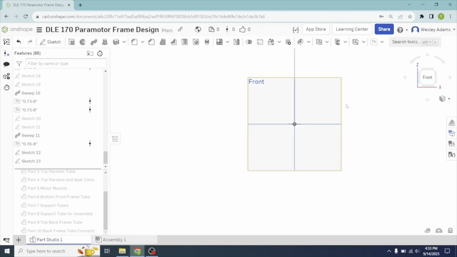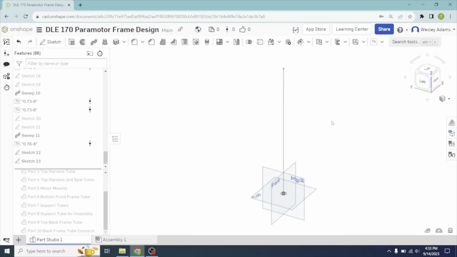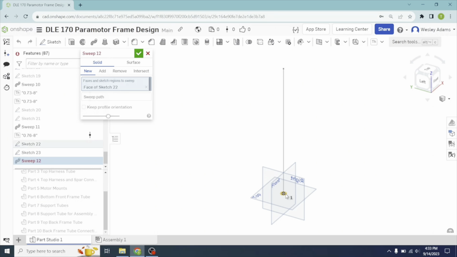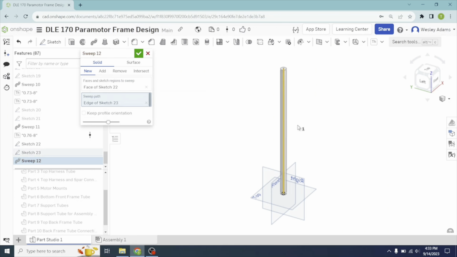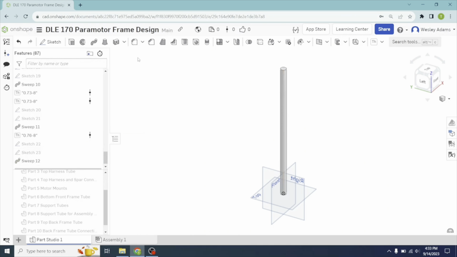Let's scroll out, left click on isometric view, come over, left click sweep tool, left click on that circle, left click on swept path, then come over and hover over the line, left click on that. That'll make the cylinder, make sure it's solid new, and then close it out.